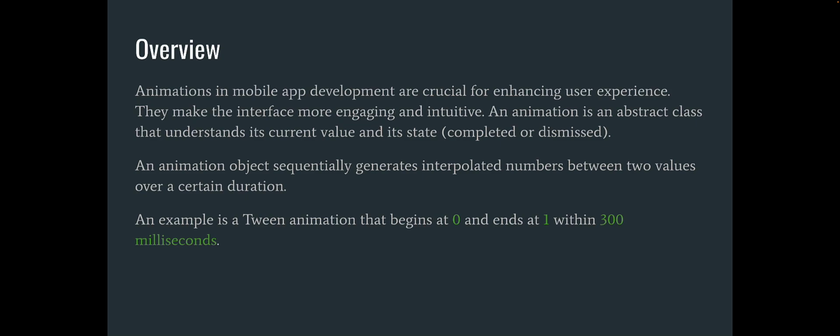If you have taken a look at some animation code, you will see something like a tween animation, and then there's a begin and an end. The interpolation of numbers between the beginning and the end values is what an animation basically is. The example here is a tween animation that begins at 0 and ends at 1 within 300 milliseconds. So I'm going to go to the next.